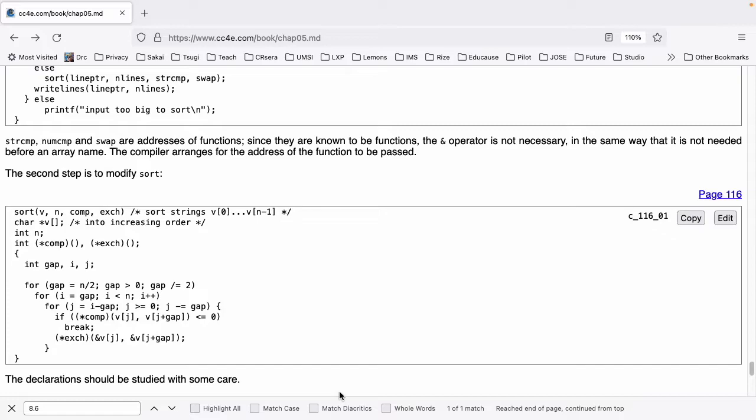strcmp, numcmp, and swap are addresses of functions. Since they're known to be functions, the ampersand operator is not necessary, in the same way that it is not needed before an array name. The compiler arranges for the address of the function to be passed.